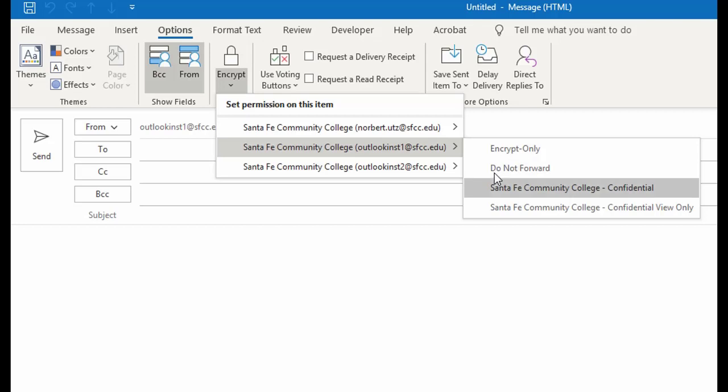The third option is SFCC Confidential. The email is encrypted, but only users with an sfcc.edu email account can access the content or make edits. It also can only be shared with other sfcc.edu users.